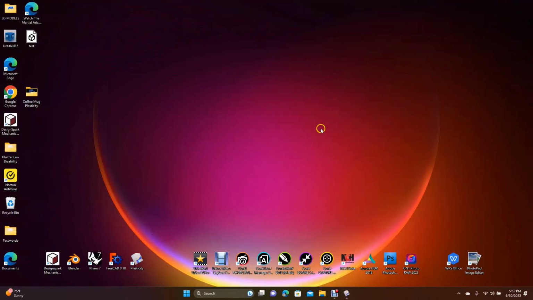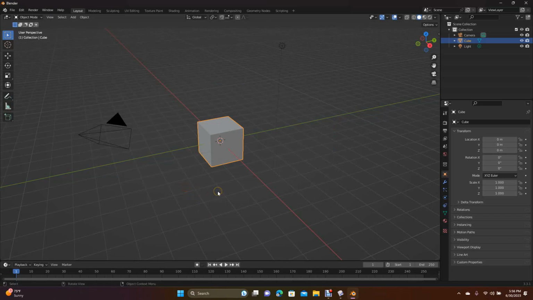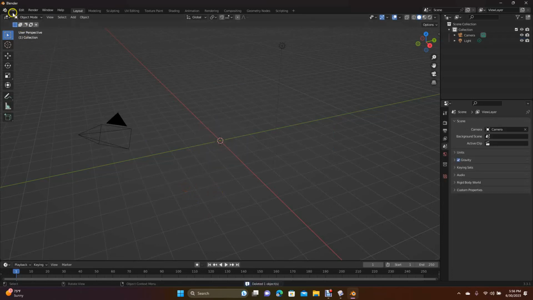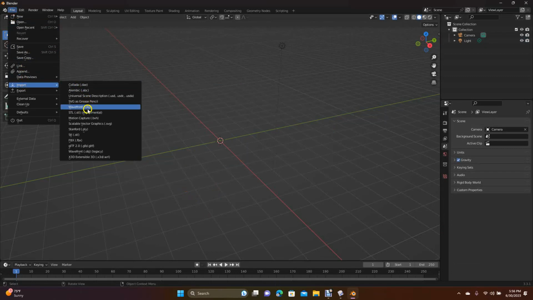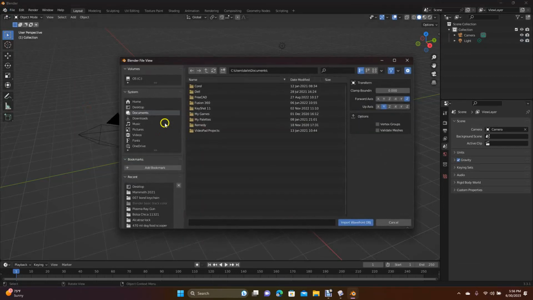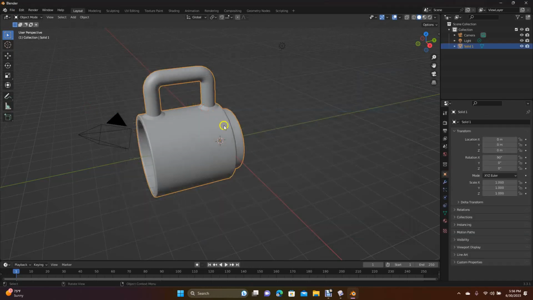Then you want to minimize, and then you want to open up Blender, and then we want to get rid of that primitive. We want to come up here to File, do import Wavefront OBJ, go to the desktop, and then double click on our test file. Now you've got this file here.